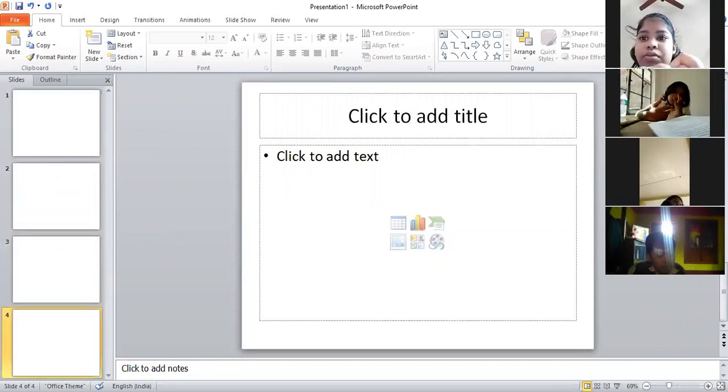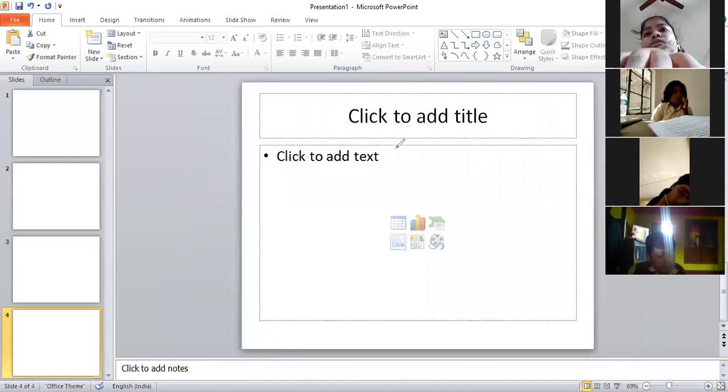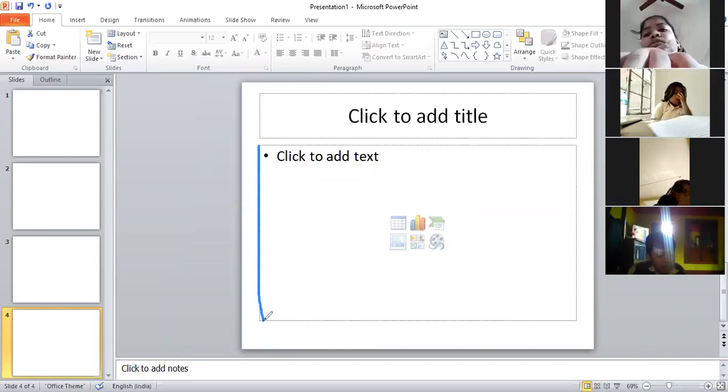Now what is the placeholder, which is known as placeholder? This middle portion is known as placeholder. Here, this dotted part is known as placeholder. You can see the dotted rectangle. There are many dotted rectangles where it is written click to add title, click to add text. This dotted rectangle is known as placeholder. Okay. We have seen slides.